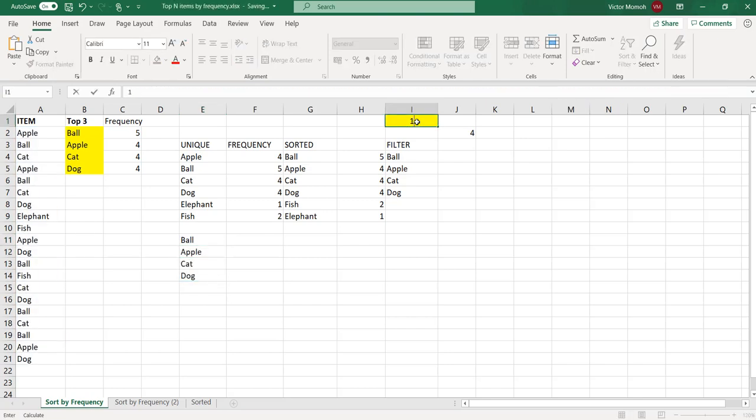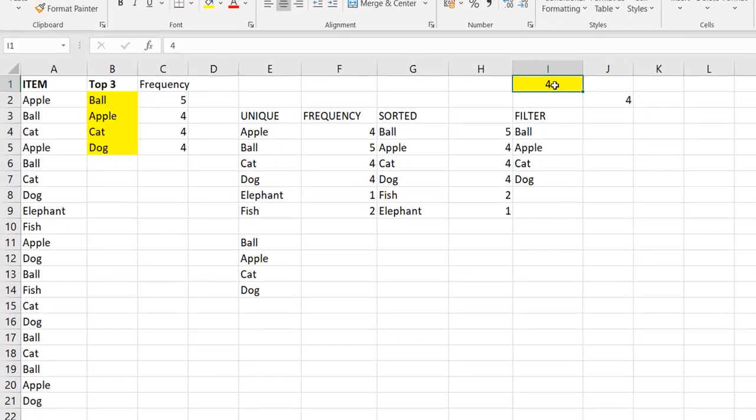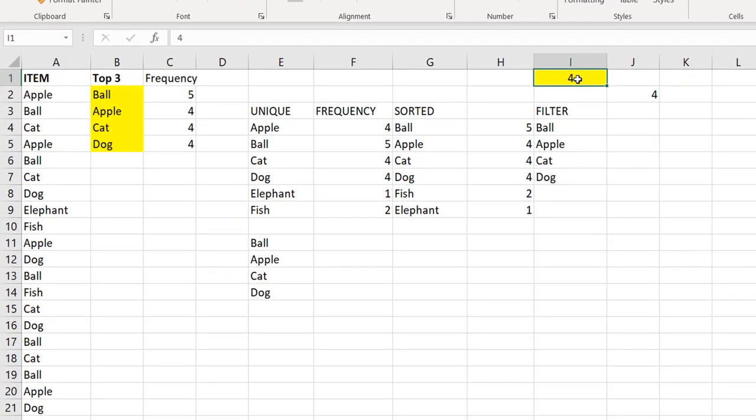So if I turn this into a 1, it's going to give me a top 1. If I turn it to 4, it's going to give me a top 4. If I turn it into 5, it's going to give me a top 5. If there are ties, everything still works. Okay, let's see our top 3 again. Our top 3 is just ball, apple, cat, and dog.